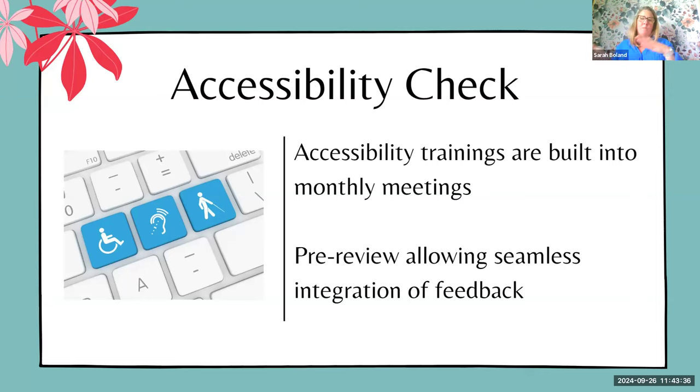So this time we do a pre-review. That gives the faculty member and the mentor really some specific things they need to be keeping in mind to remediate with accessibility as they're doing everything else. So it really is a more seamless way.